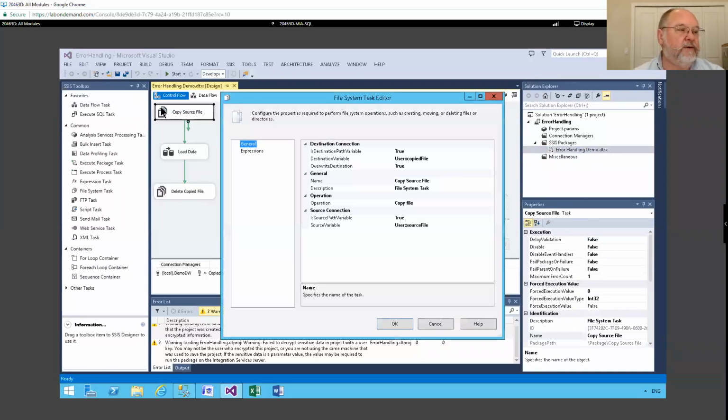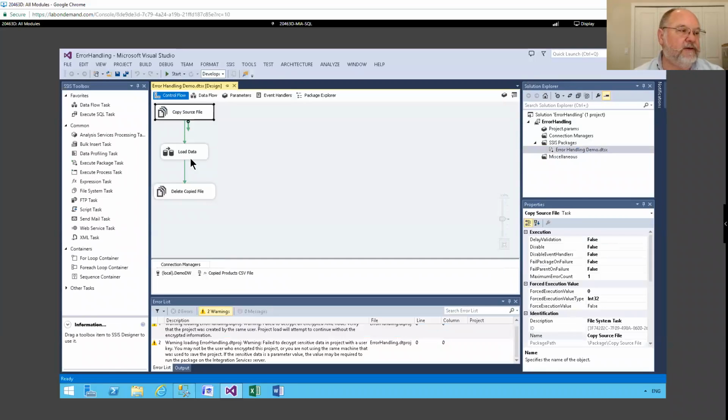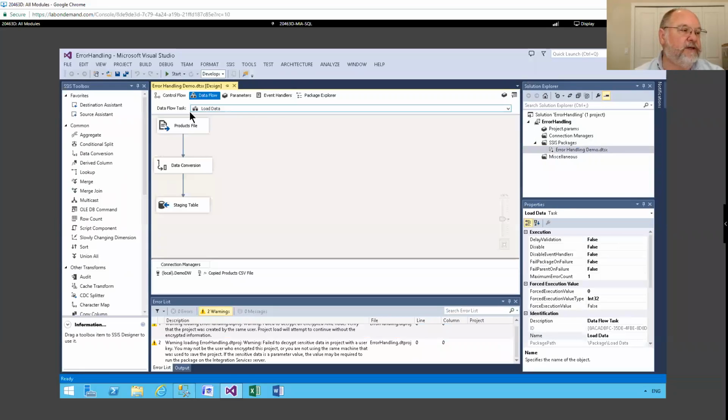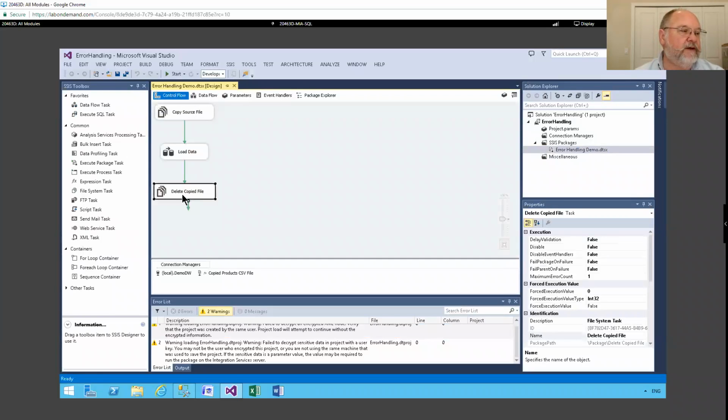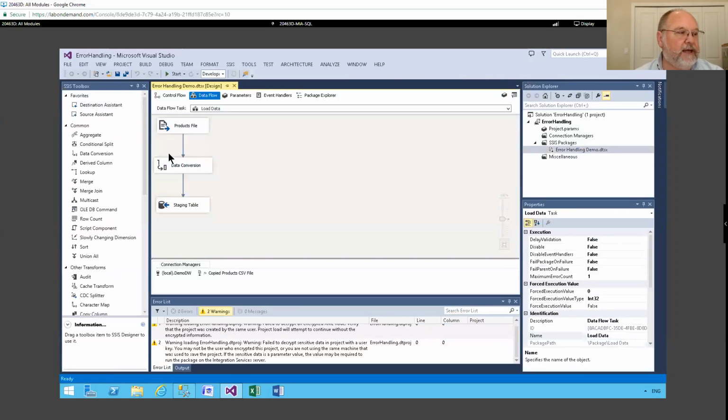Same thing here. We're going to copy our source file. We're going to load our data through a data flow. We're going to do the data conversion. It's going to give us an error. And we're going to then delete the file. Now, I'm not going to run it again. We already know the error is going to happen. We know where it's going to happen. It's going to happen right here.